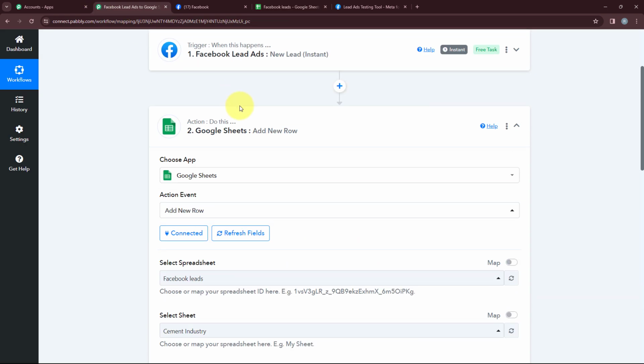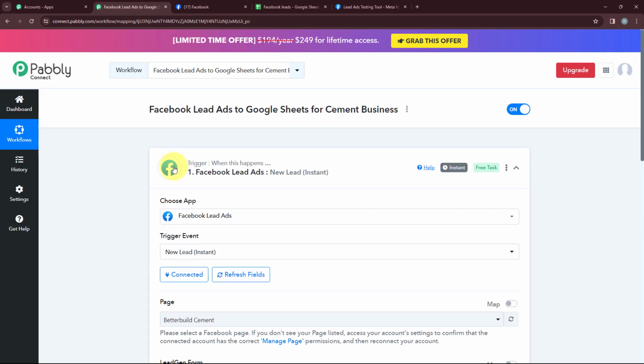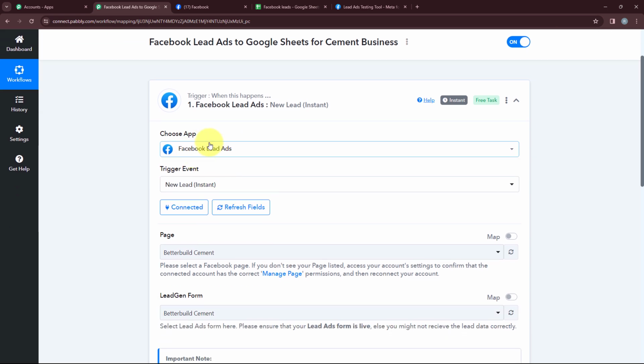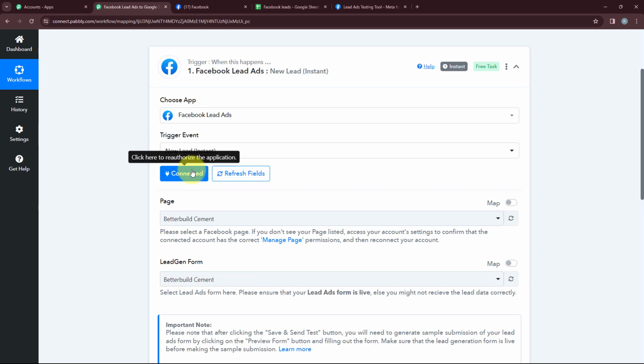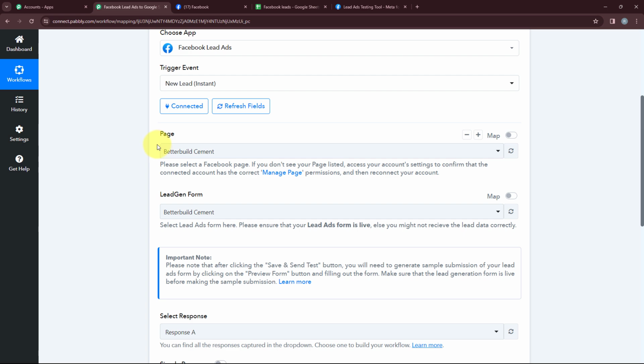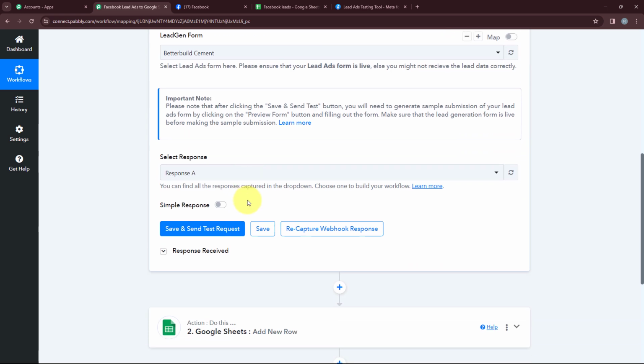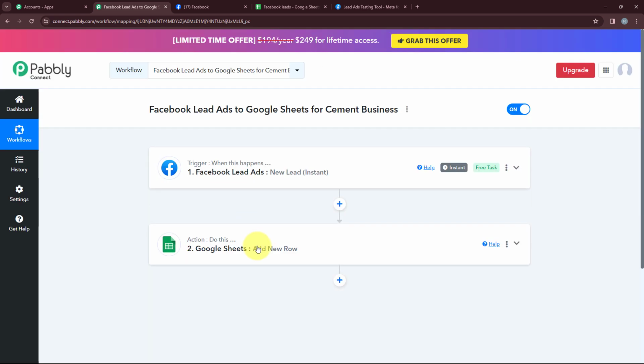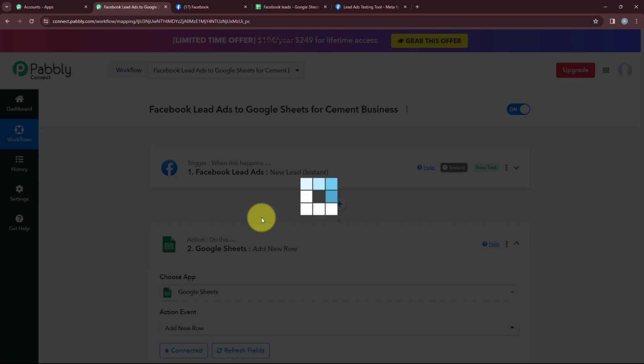We'll just summarize the workflow once. For our trigger application, we selected Facebook lead ads. For trigger event, we selected new lead instant. After that, we connected our Facebook lead ads to our Pabbly's workflow. And then we selected the page and the lead gen form. We generated a response and then we moved to our action step.